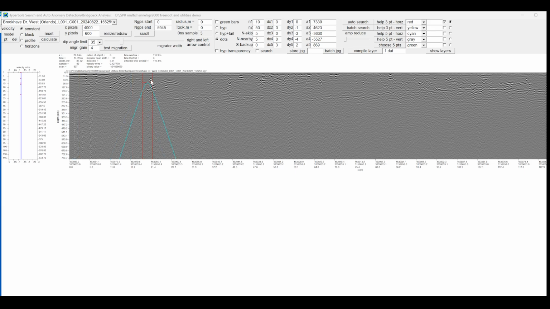Okay, we want to search for a hyperbola. We have a nice hyperbola there. We use our mouse to hold it down. You can use your mouse wheel or use your left mouse click to adjust the velocity there. And once we have a velocity, we can also adjust the aperture. And I'm going to use a small aperture here. And we want to test the migration.